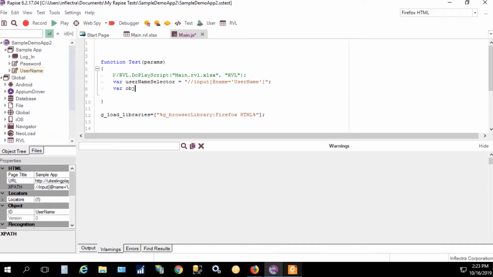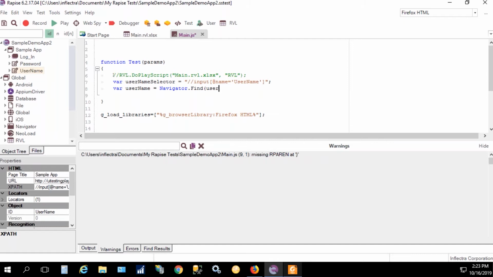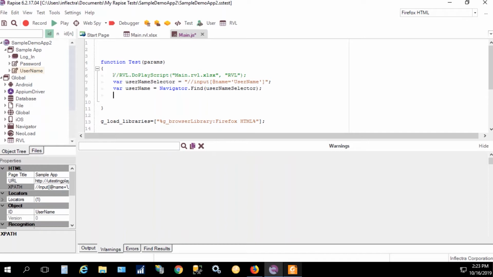Then we may find this username by using navigator find, and we may pass username selector to this find, and then when we have the element we may do click. So everything was programmed by hand in this case. So this is also possible.